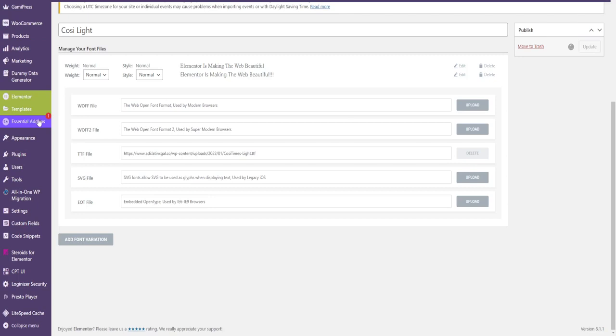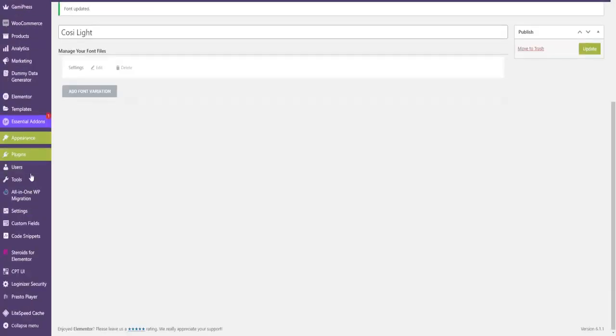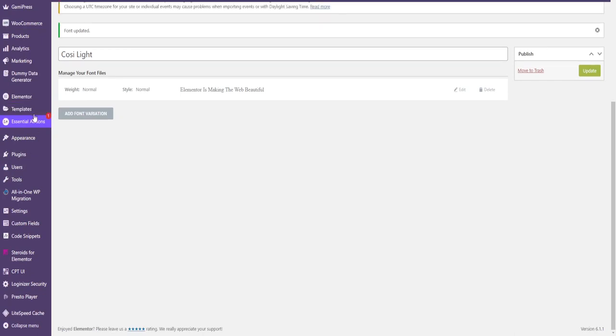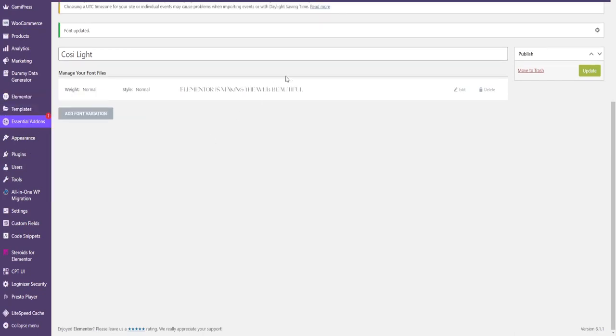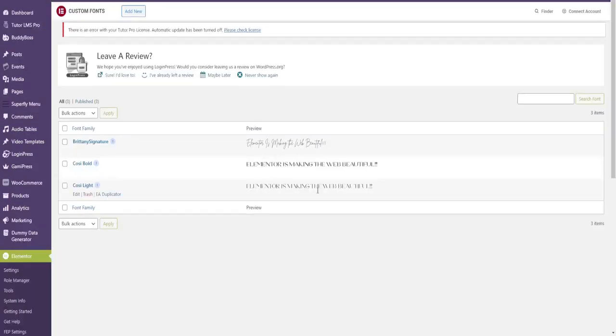and after updating, if we go again to the custom fonts, Elementor custom fonts, then we can see this is working. So this is working right now.